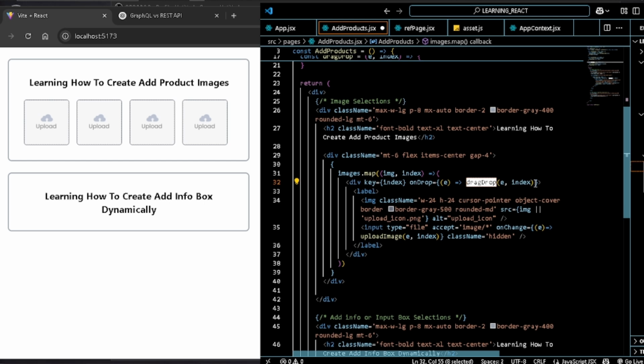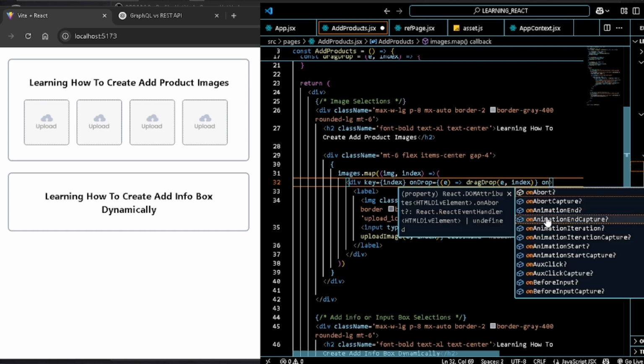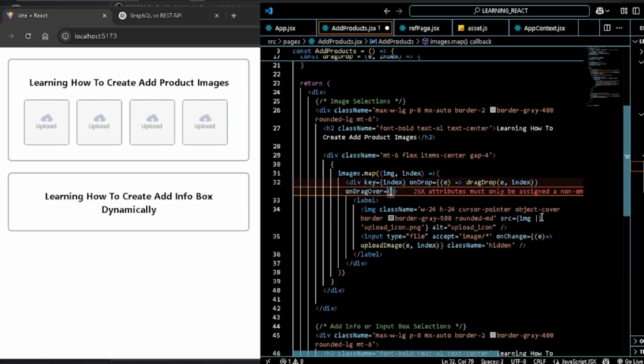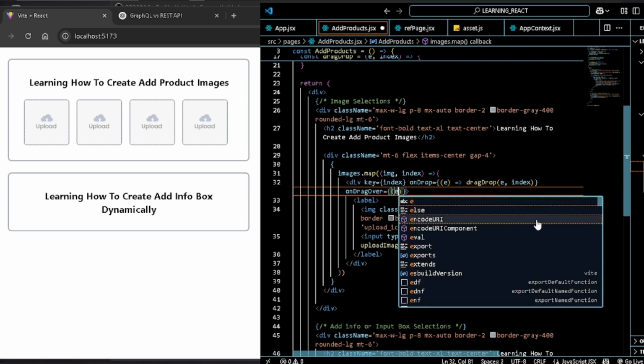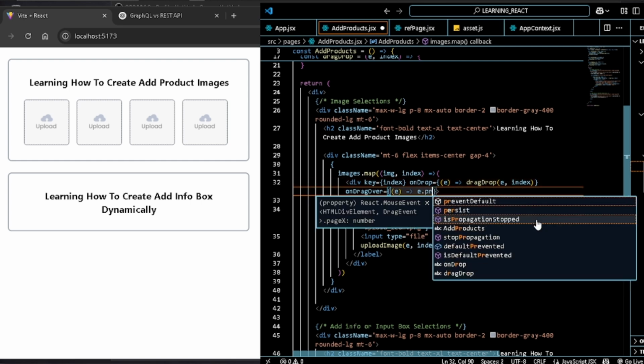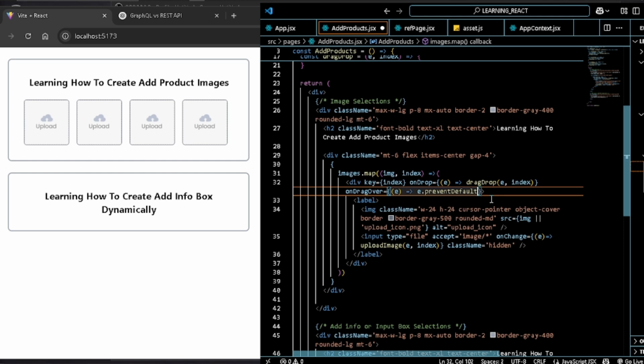So right now, after that, we are going to prevent the page from refreshing. So we are going to just say onDragOver. It's going to have event, and it's going to have the e.preventDefault.